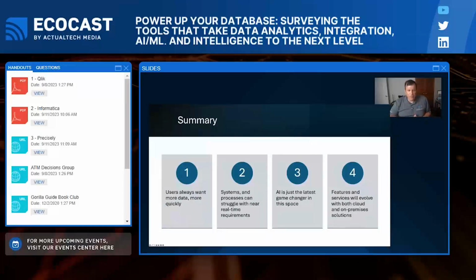Systems and processes can struggle with near real-time requirements. So when you're trying to report against a real-time operational system as events are happening and transactions are happening, that's always going to be challenging. Designing those systems is something that businesses need to plan for adequately and have ways that they can have checkpoints, whether it's checking data as it comes into the front end or just doing smart design around that kind of system. AI is really just the latest game changer in this space.